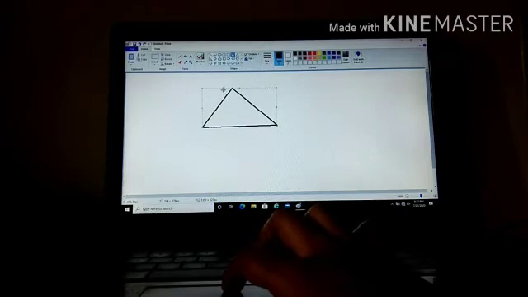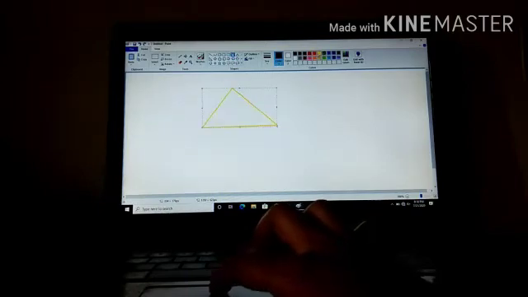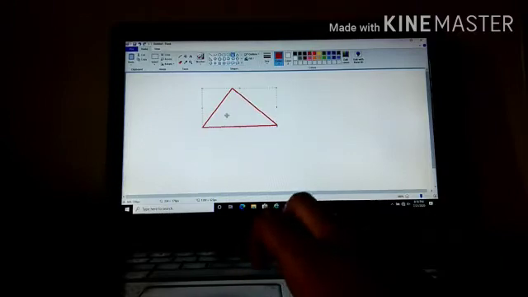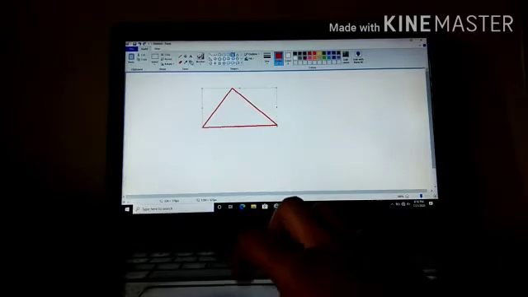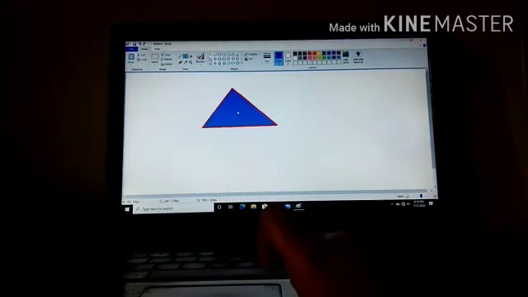Okay. So suppose if you want to change the color of this triangle, you just have to click the color. Did you see that? Now suppose you want to fill the color in this triangle, you just have to select the fill with color bucket option. Select it and select the color whichever you want to fill, and then click on this. Did you see that? Isn't it nice? Okay, we will do it one more time.